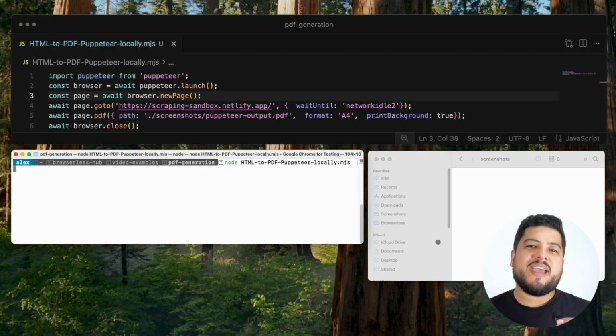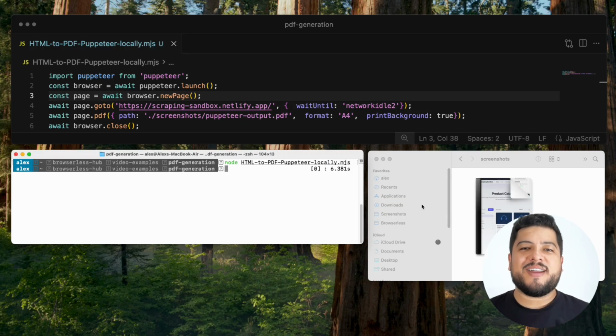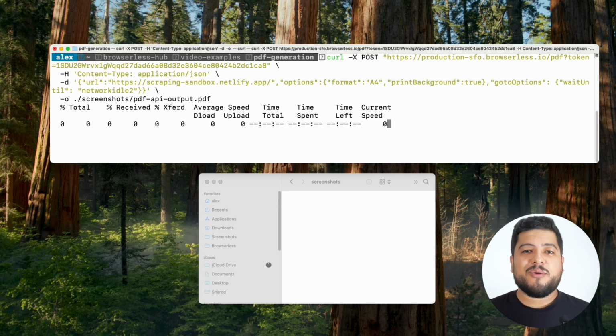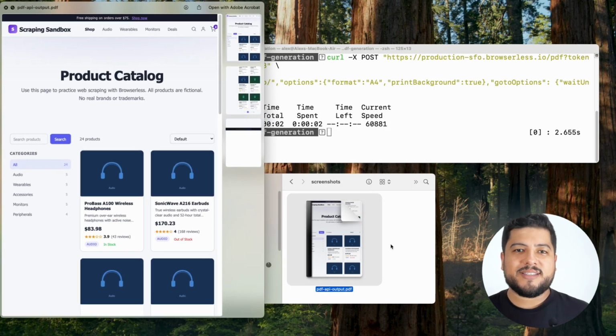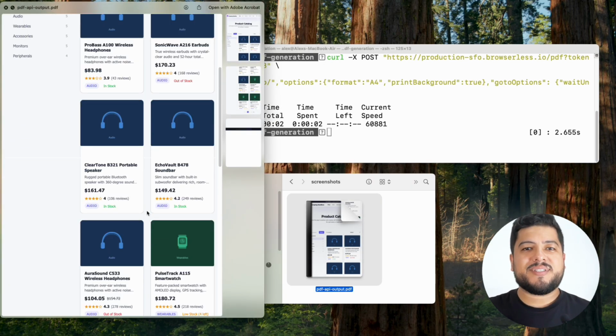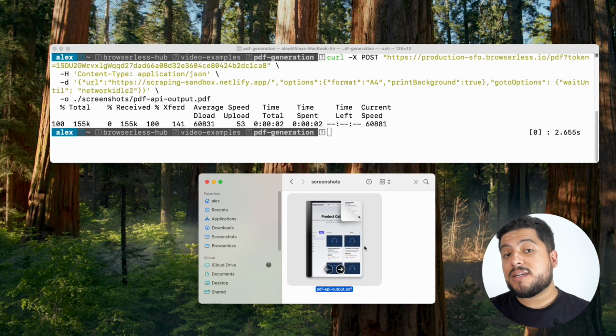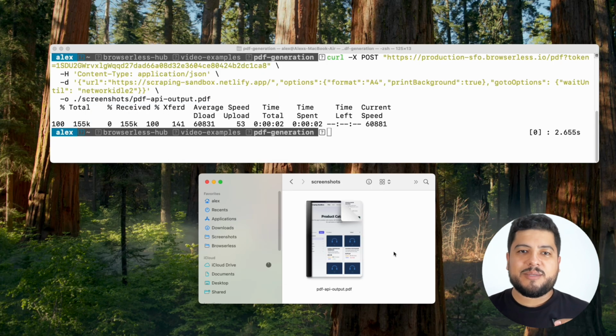Here's how you generate a PDF from any website using Puppeteer or Playwright. A few lines of JavaScript, a headless browser, and you've got a PDF. And here's the same thing with a single API call if you don't want to install Puppeteer or Chrome binaries. We get the same result. The difference is that one needs a full Chrome installation and the other is just an HTTP request.